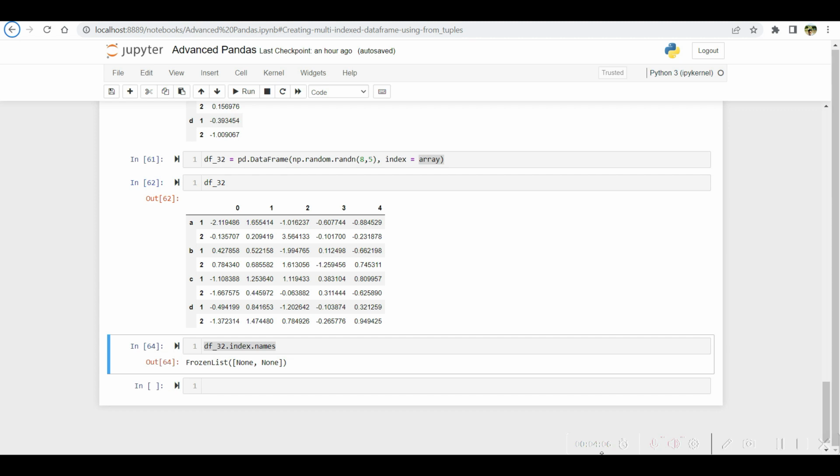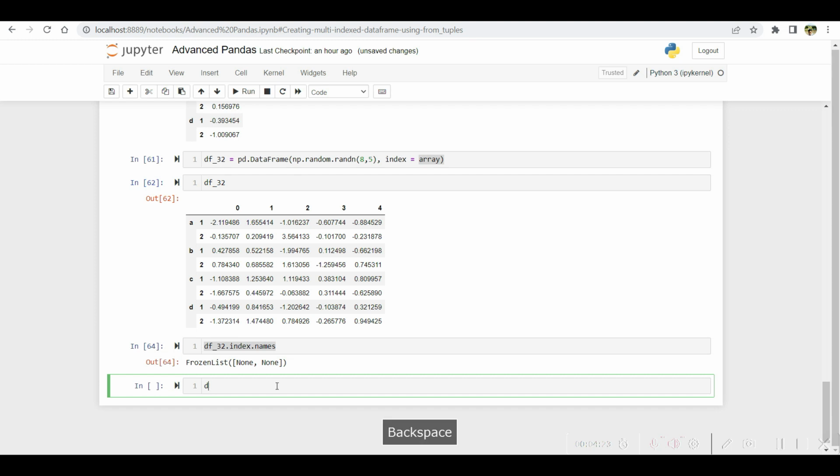And this index can back any axis of the pandas object basically, and the number of levels of that index is up to you. So you can use this index and create a data frame in this way as well.